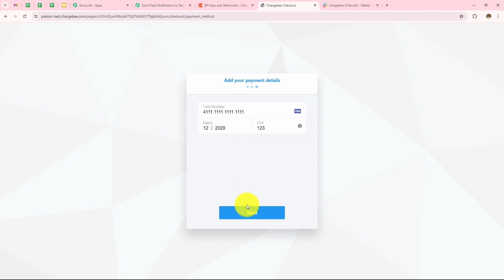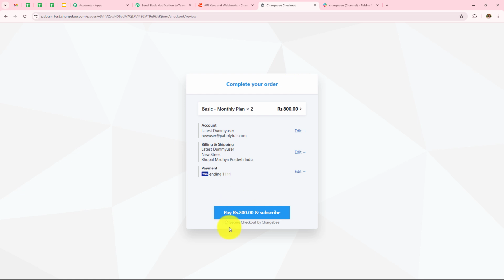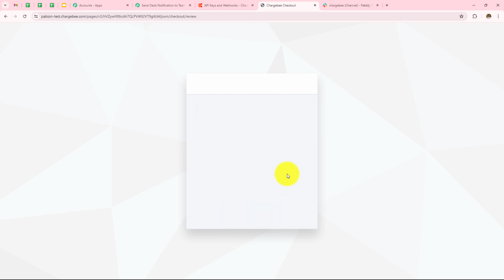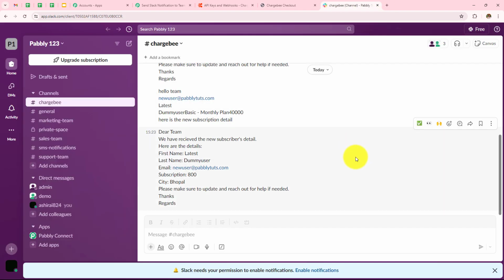Now I'll select the card and click on next. Now I have to pay rupees 800 and subscribe. So we have successfully made the payment. Now let's go back to Slack and check whether we have received this response or not. Over here we can see we have successfully captured this response also.